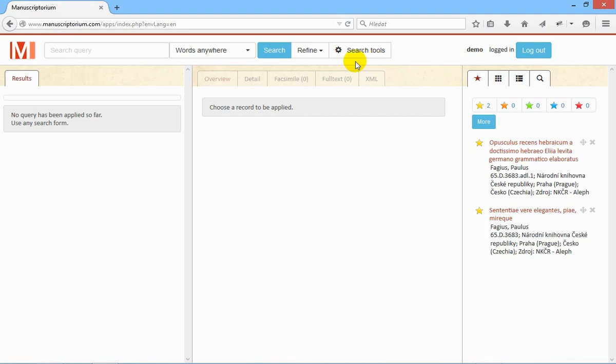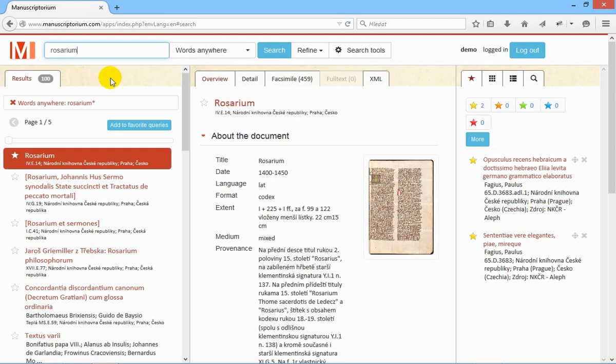On the top bar, an introductory quick search box has been prepared for you. The search results are shown in the three columns below, where they can be further worked with. The left column displays the query asked and a list of the records retrieved.